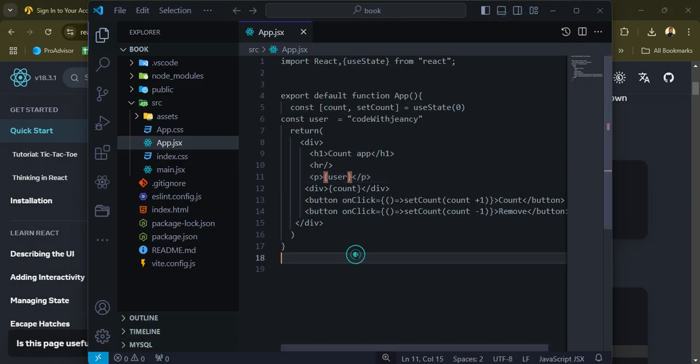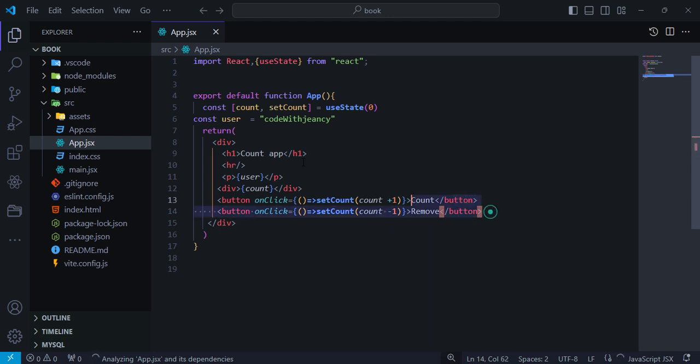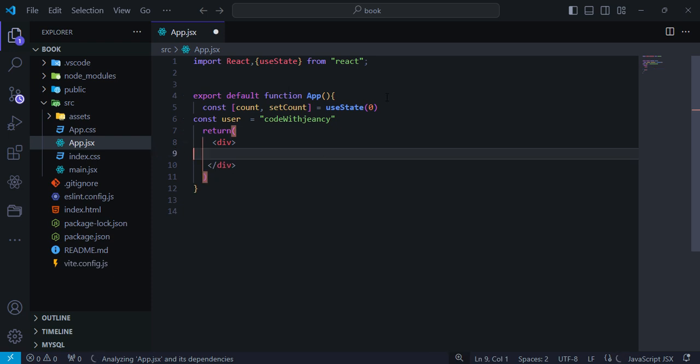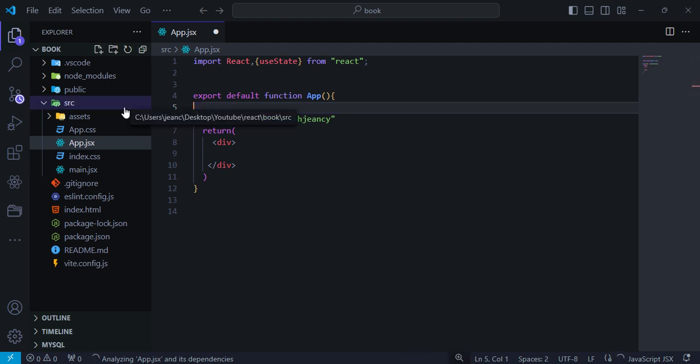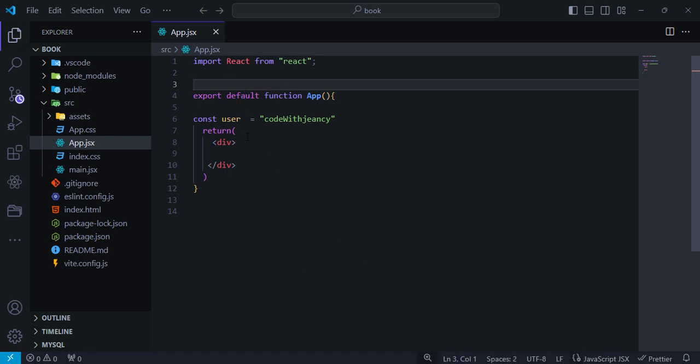Now I'm here. Last time I told you, let me clear this and then teach you as well. And this is a state. Good. Now we are ready to go. So we are ready to go now. Good.